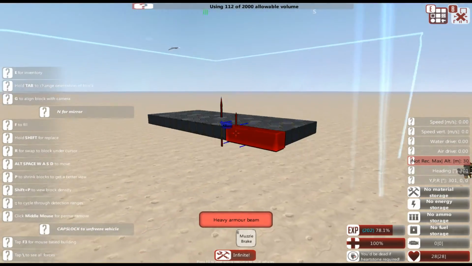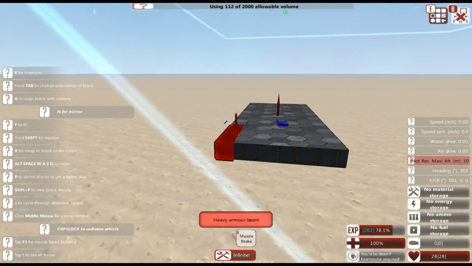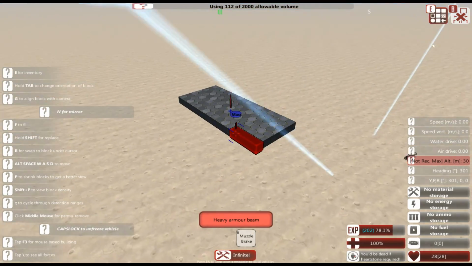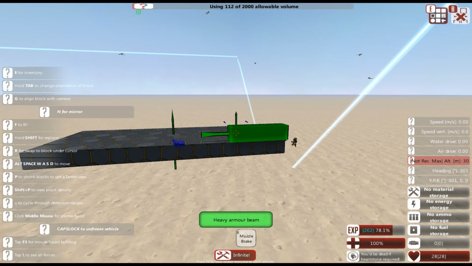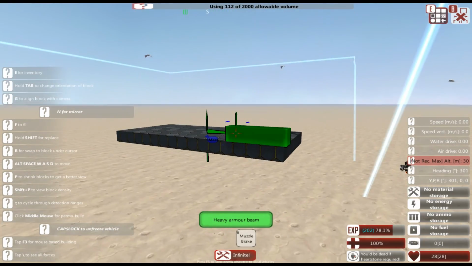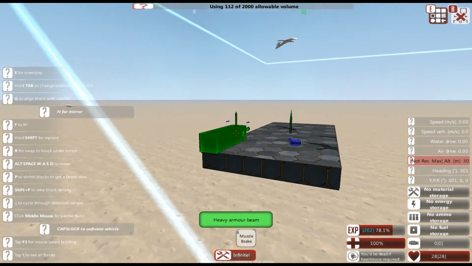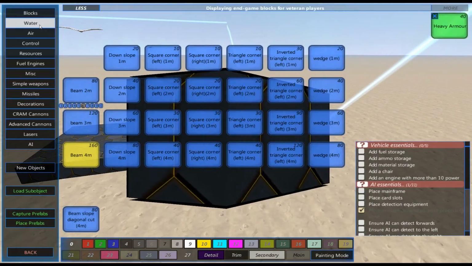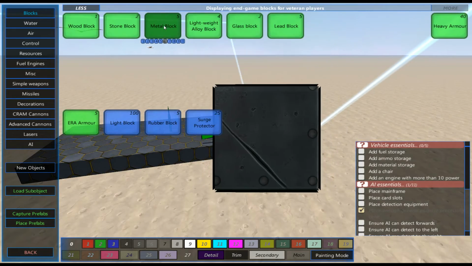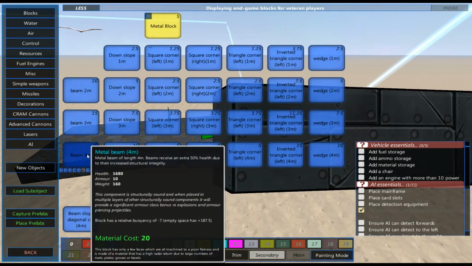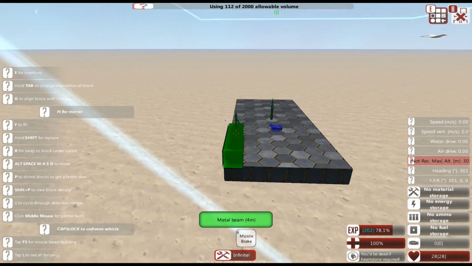The reason why we're using heavy armor is, first off, it keeps the mass nice and low, so that way we don't have to worry about the vehicle tipping over so much, and it prevents, for instance, things like mines blowing up underneath your thing and detonating your ammunition and stuff like that. So next, we're going to switch over to just regular metal. This is going to be the main backbone of your vehicle.